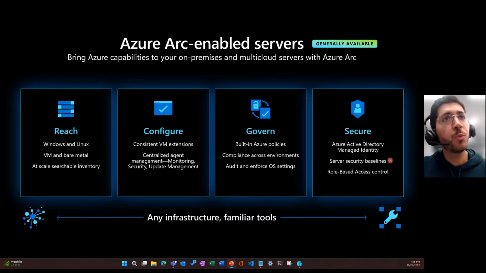So once you connect or onboard those servers, you get a lot of benefits. First, you get the ability to deploy virtual machine extensions. If you're using Azure, you can deploy a script on all of your VMs using extensions. Now this is extended outside of Azure. You can have a PowerShell script, deploy it using an extension, and it's going to deploy on all of your virtual machines, whether they are Azure, on-prem, or other clouds.